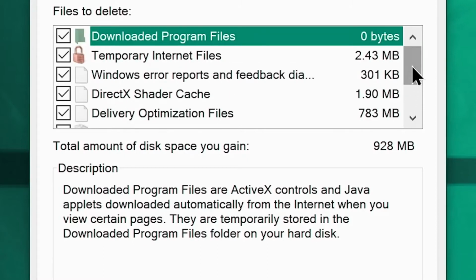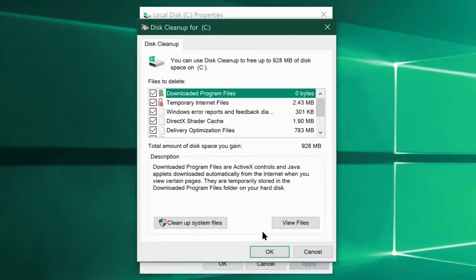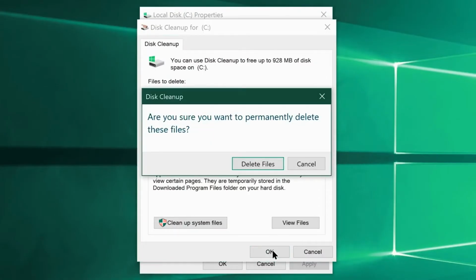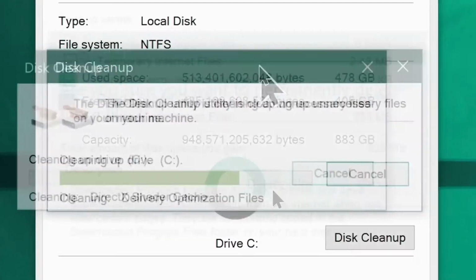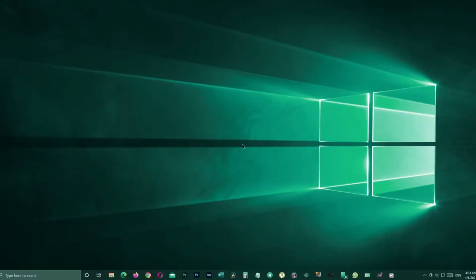I don't mind choosing all of them because there is nothing important. For example, the old updates or the files from the previous Windows build. But if you find anything which you wish to keep, just uncheck them. Anyway, once you have selected them, click on OK and you will be asked for confirmation. So click Delete Files option and there you go. You have just freed a huge sum of your system drive space and it will definitely boost your system performance.